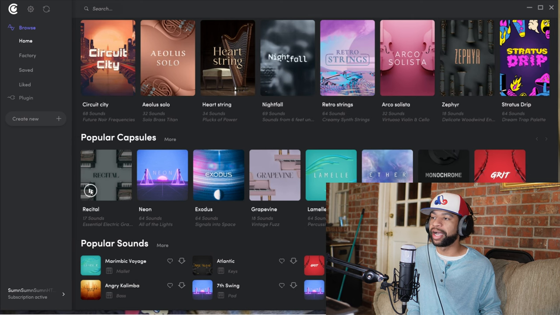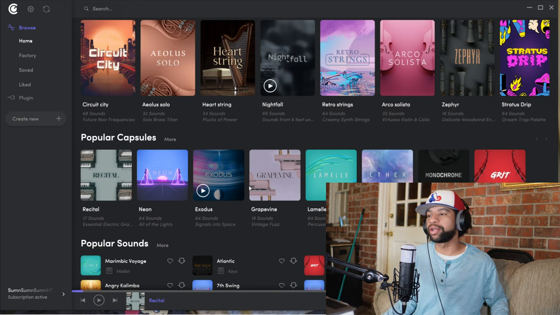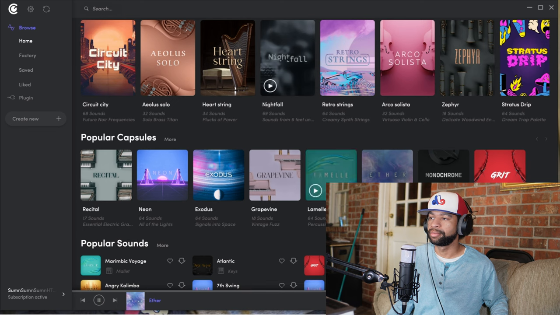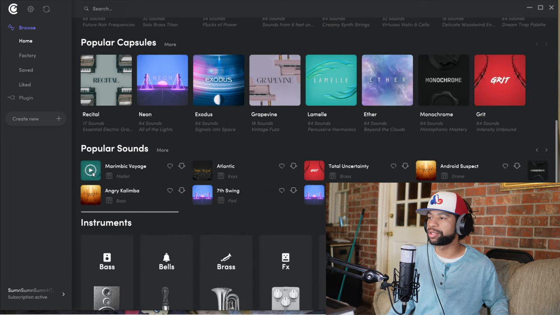You can push play on it and hear what it sounds like, some of the sounds in there. So just like that, you can go through the capsules and hear some of the different sounds in them. As you can see, there's a bunch of sounds. And what's also cool is you can come down here and just check out the popular sounds.